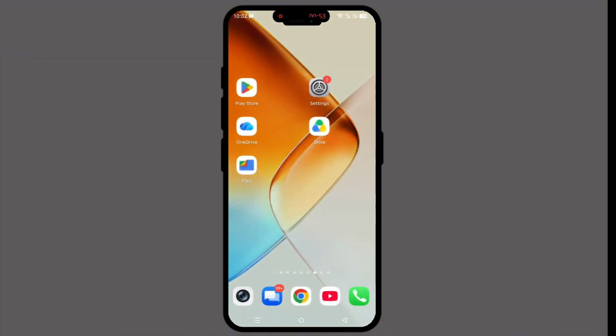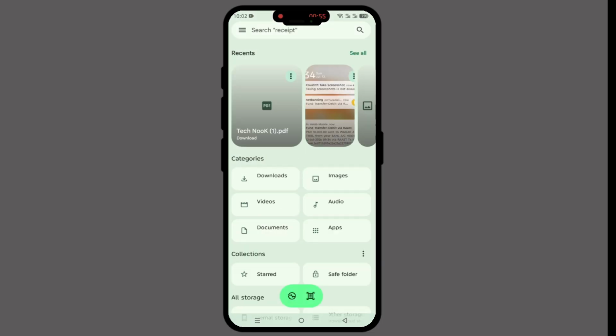Next, go back to your Files app or File Manager. Find any PDF document and tap to open it. Since you've cleared the default app, Android will now ask which app you'd like to use.